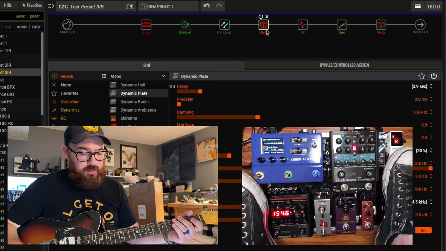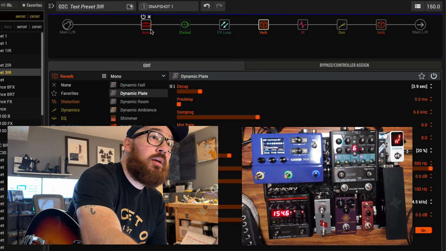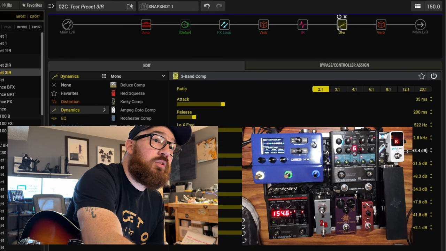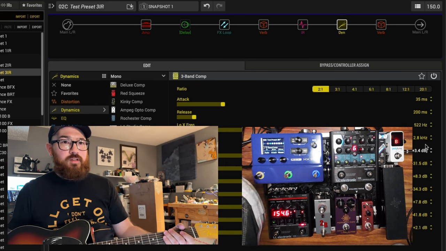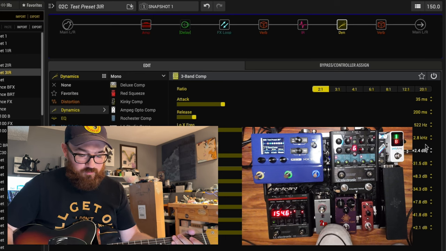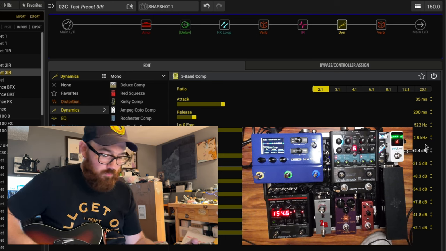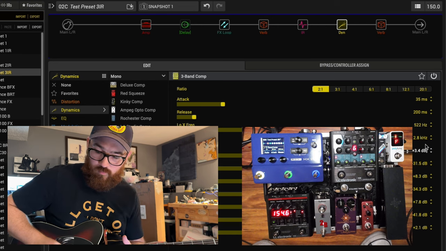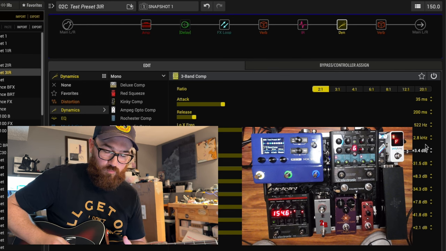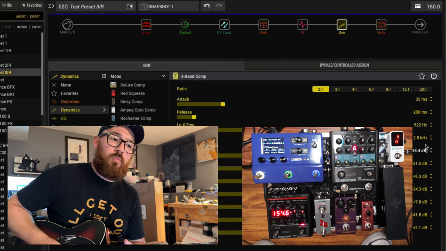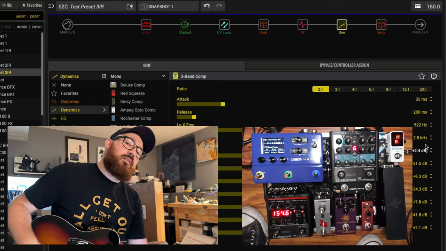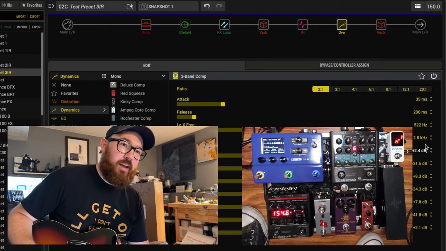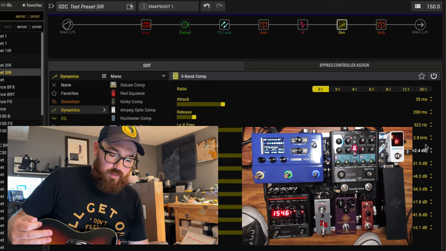And then the last one is a solo boost. So I'll show you what that looks like. When I press the button, it turns the gain up on my guitar amps. And then it also turns up the level on the compressor and just pushes it. Just really pushes everything over the top to really get a nice, great, kind of like an 80s style guitar solo sound. So that's the gist of my board.